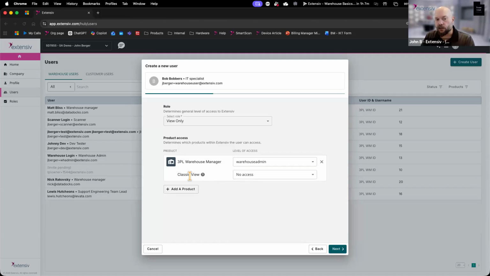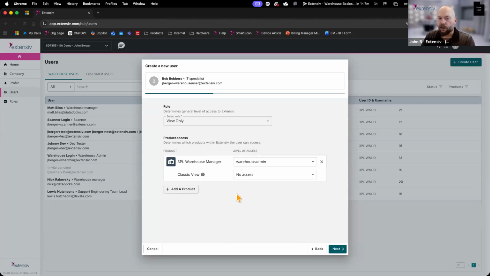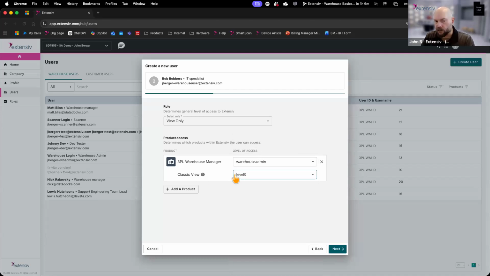So when we come in here to classic view, this is an older part of the system. Some of the reporting and stuff still depends on this role. It is really important that you set this up if you want people to be able to see the roles. While we're looking at this, there's a whole bunch of these different role settings in here. If it's an internal warehouse user, I would just give them level 0 access at this point. At some point, we will phase this out and you won't have to worry about this anymore as we do some updates to the reporting and things like that. But right now, you do need to assign a role. You need to assign classic access as well.